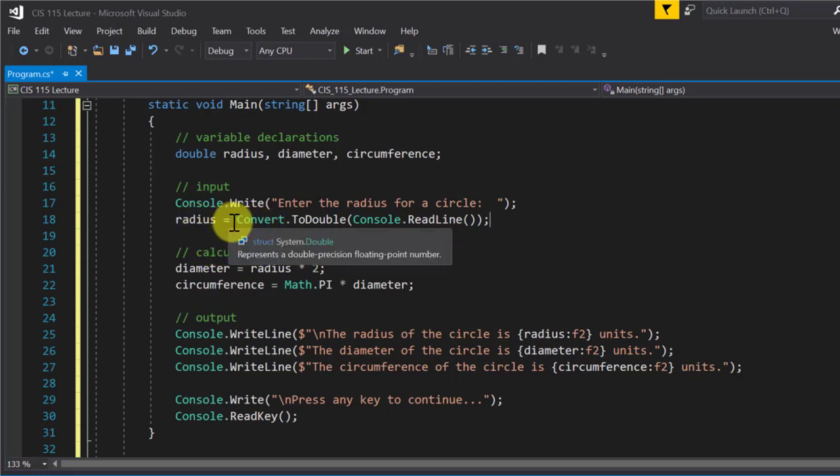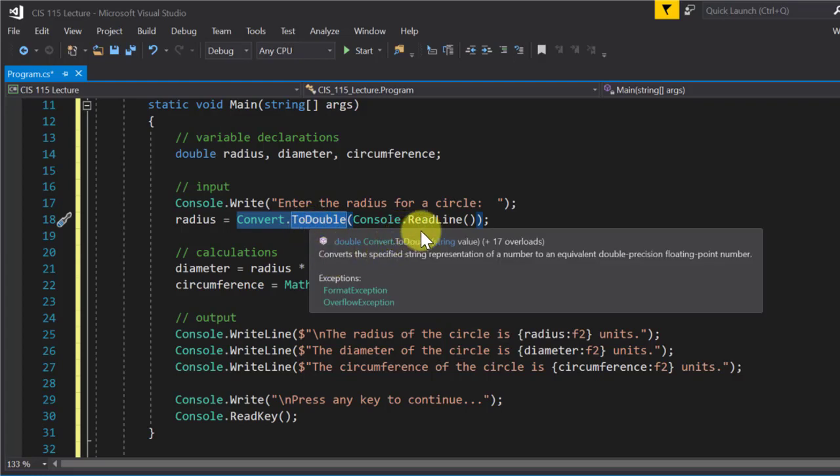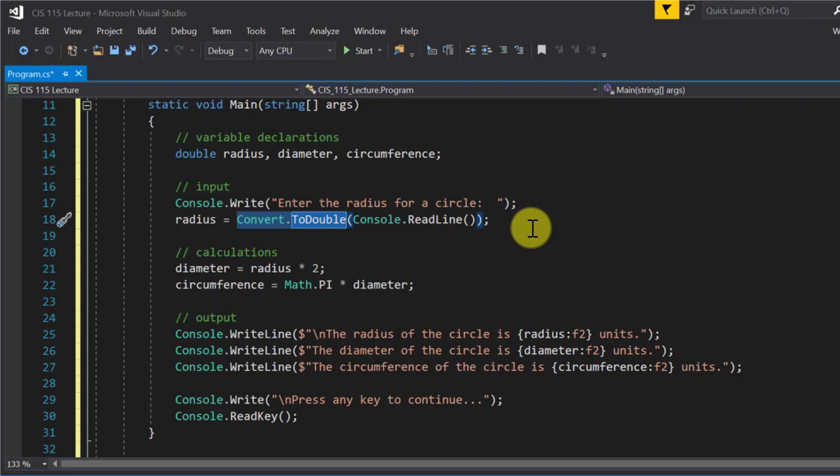So I have to make sure that what appears leftmost here is converting this to a double, right? Notice how that appears on the left. So this is the last thing it's done, is converting to a double. So Console.ReadLine reads something in as a string, and then we convert it into a double and put it inside radius. Okay? So hopefully everybody's getting that by this point.